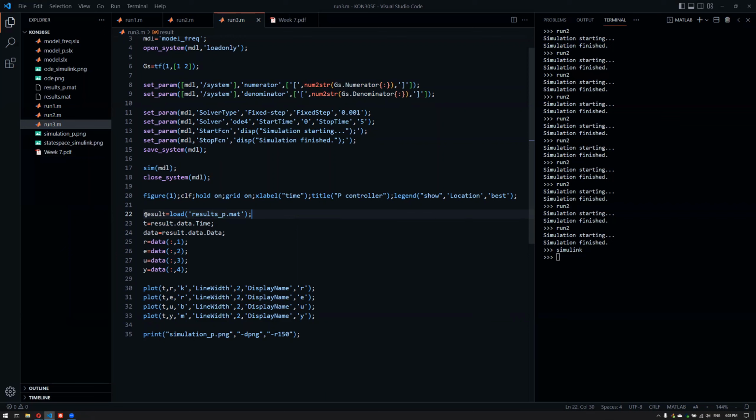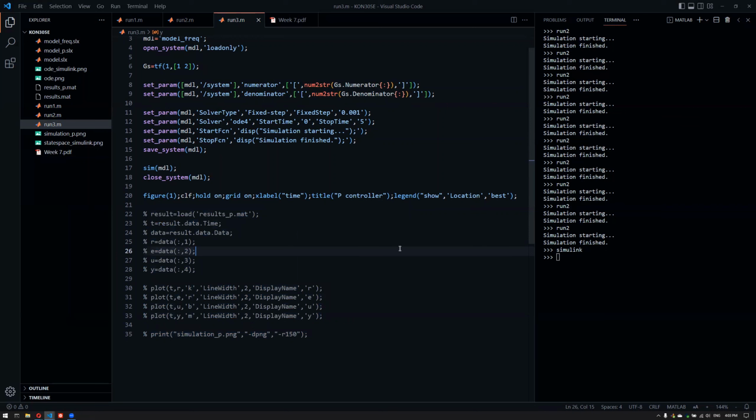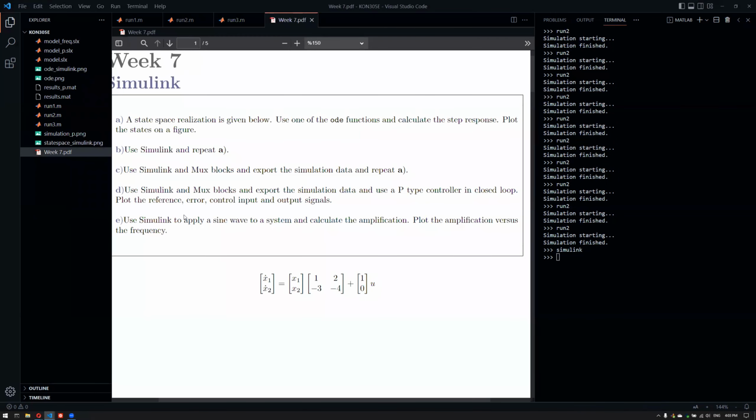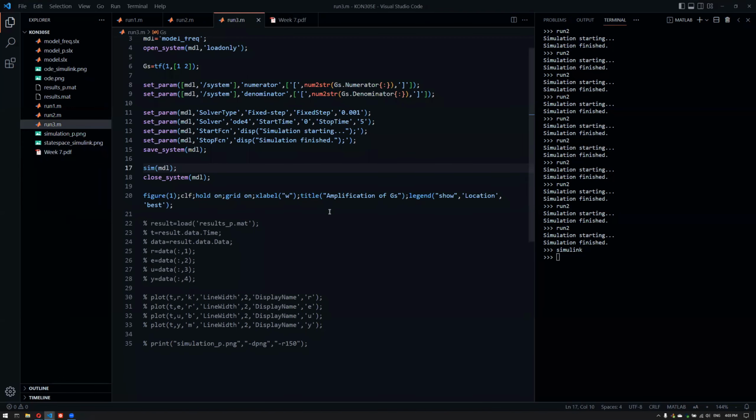At this point, the result is not going to be like this. So I'm just going to temporarily fix that. So amplification of G(s) versus frequency, was it that? So the sine wave to a system and calculate the amplification. Amplification versus frequency. Yep. So yeah.